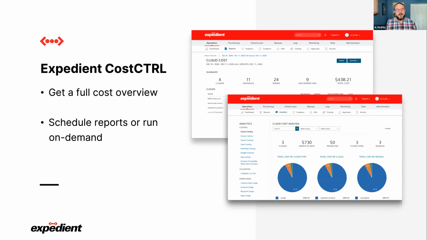And speaking of reports, I can actually schedule reports or run them on demand. I don't know why on demand had to be separate there, but it was. And so you can schedule those reports to run on demand, or you can schedule them to run daily or weekly. And this gives you the ability to send your cost overviews to maybe managers, directors, other parts of the organization, so that they have an idea of their spend in semi-real time.